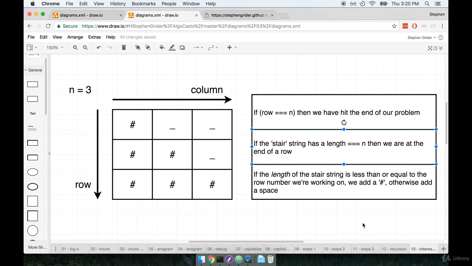Now, the next interesting note that I made about our iterative solution was I noticed that the stair string, remember the stair string represented a row and all the elements within that row. If a stair string has a length of n, it means that we are at the very end of the row and we are ready to print or to console log out that row. So if we have a string with 1 element, 2 elements, 3 elements inside of it, and n equals 3, that means that the stair string is ready to be printed.